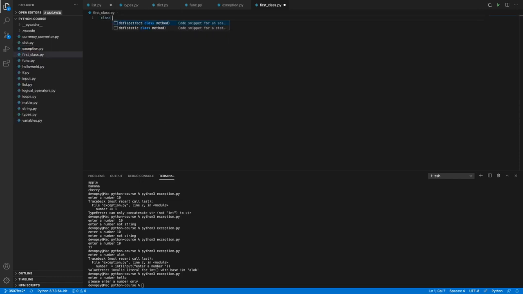It always starts with the keyword class, and then we say my class. As you have seen, we were always defining variables in lowercase, but for classes it's a standard that we always use camel case. The first letter is always a capital.